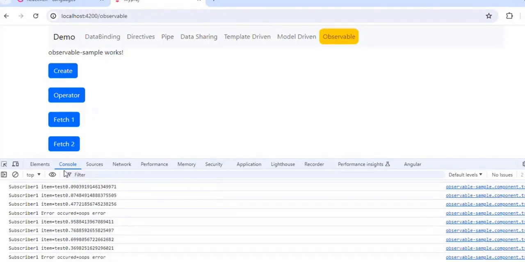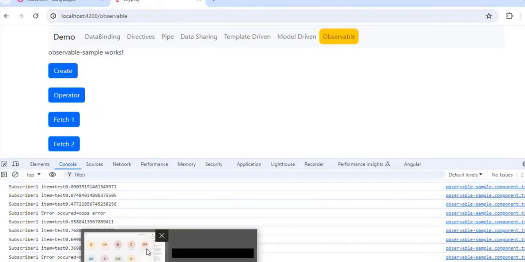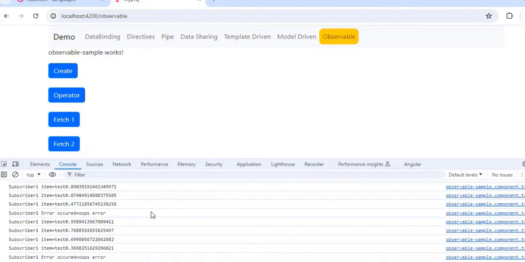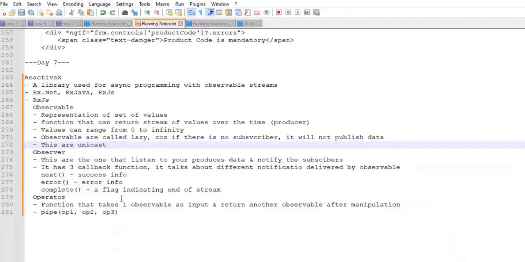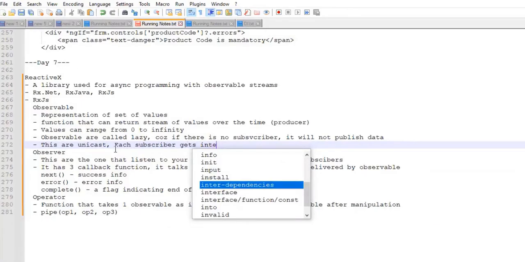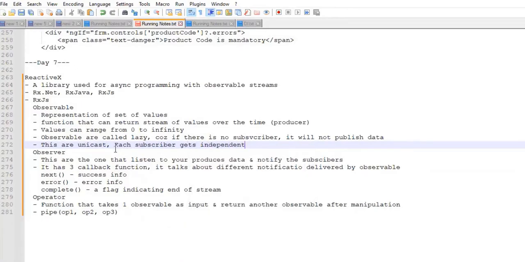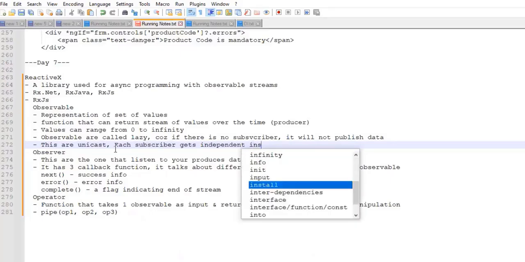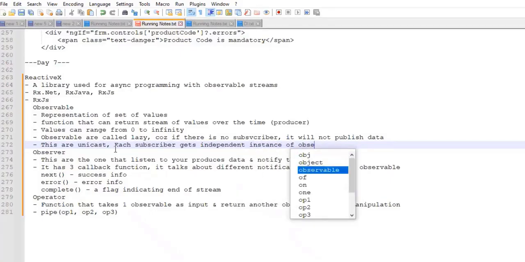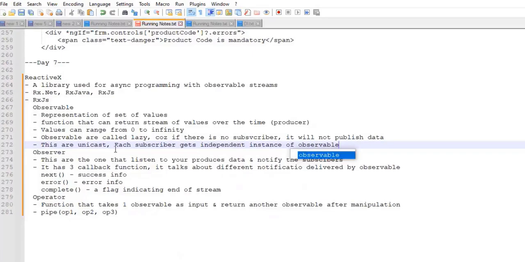Okay, listen carefully. When there are two subscribers, it will always start from the beginning when it comes to observable. So each subscriber gets an independent instance of observable. That's why every time it is starting from 0.